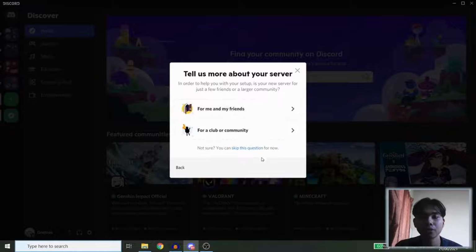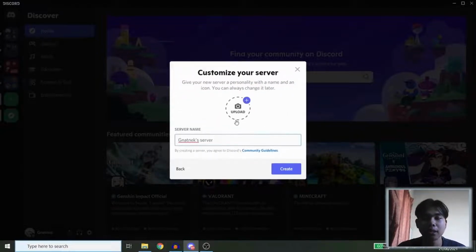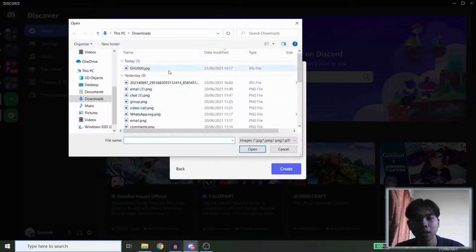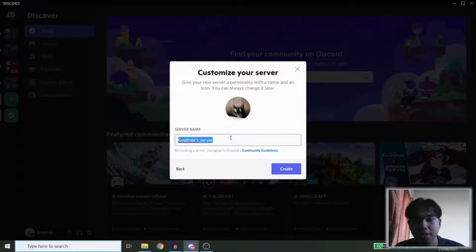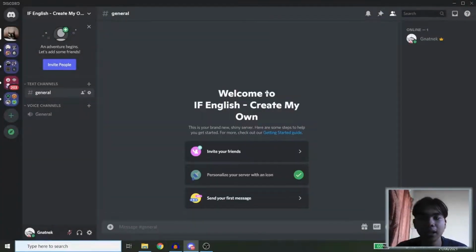Now we have to choose whether you want to make a server for yourself or your friends, or for your club or your community, or you can skip this question by clicking it. Then you can set the server name and server logo or profile photo. Let me change the server name to EF English create my own. Then click create, or you can just press enter. And the server has been created.